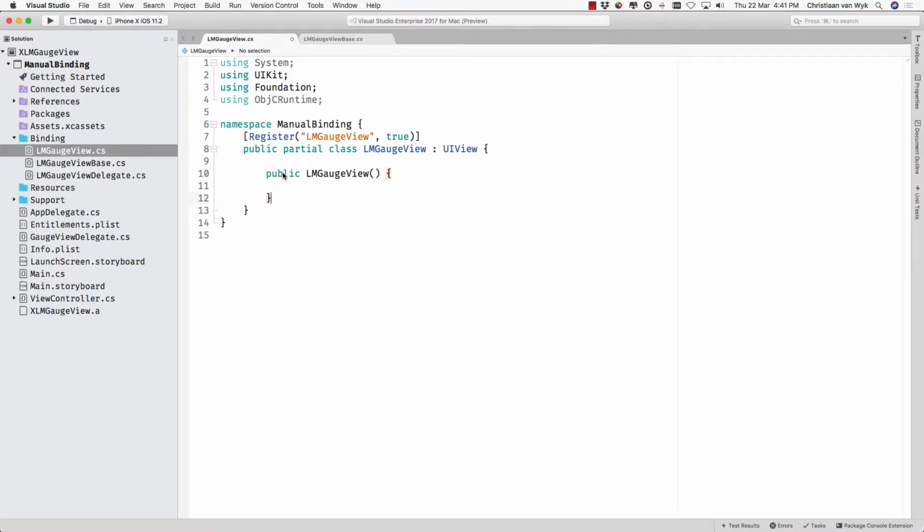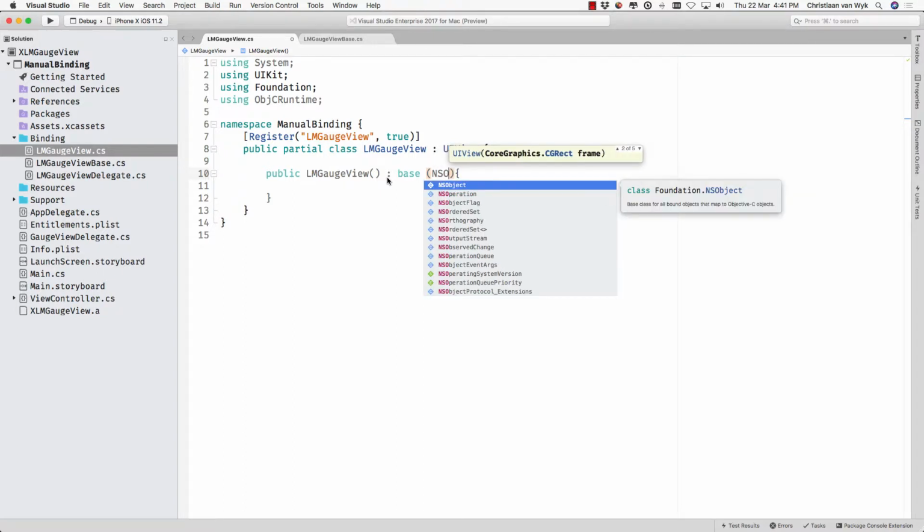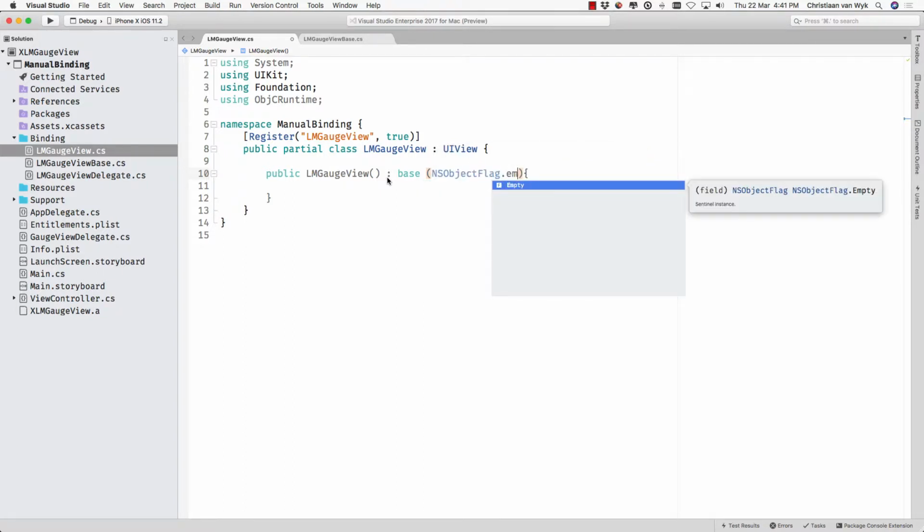First, generally speaking, when I implement a default constructor in C#, it's going to look like this. My constructor without any parameters and no base class implementation. However, we now know that we use NSObject, which means we are going to have to implement our constructor in the following way. We'll use an NSObject flag, but we'll pass an empty instance value to this constructor.